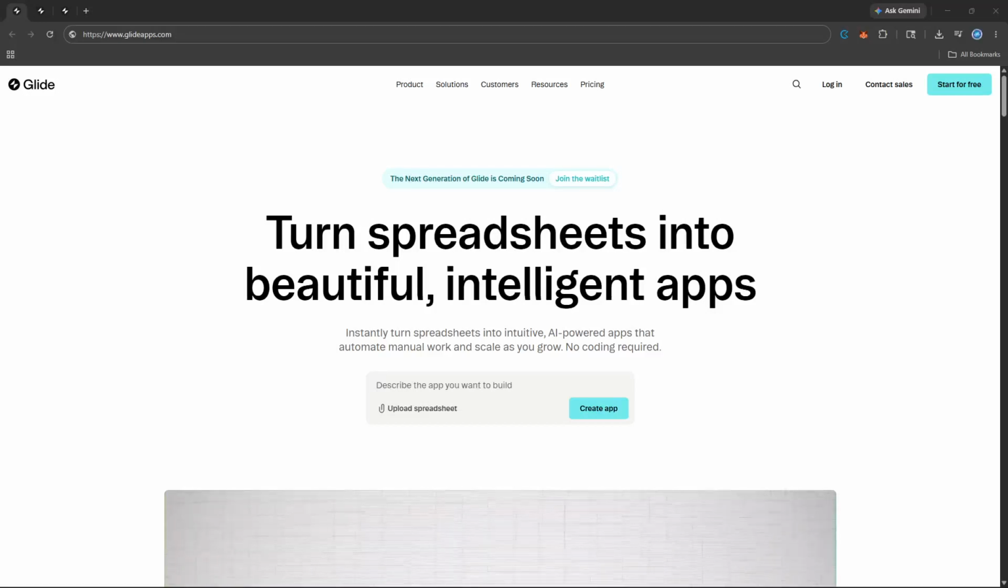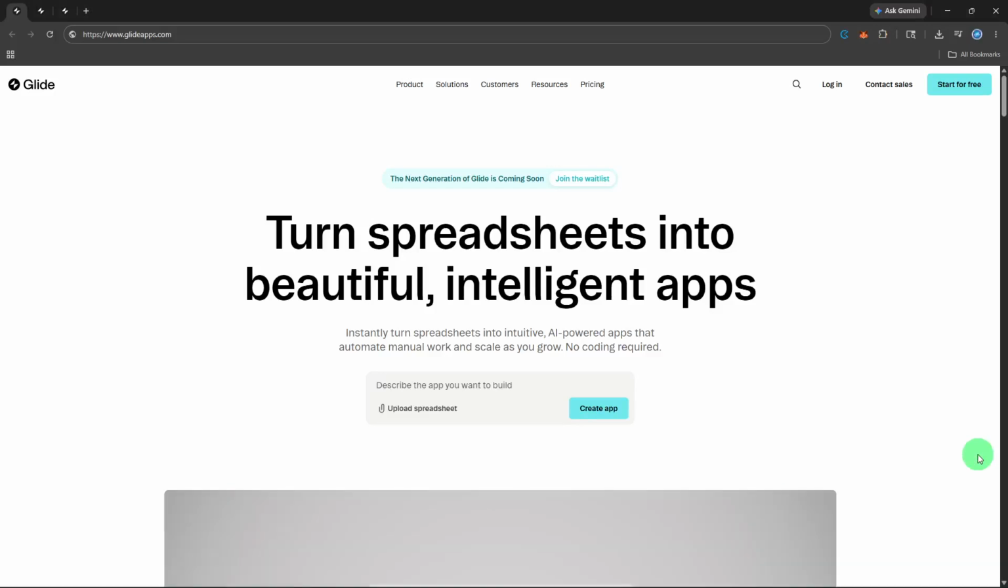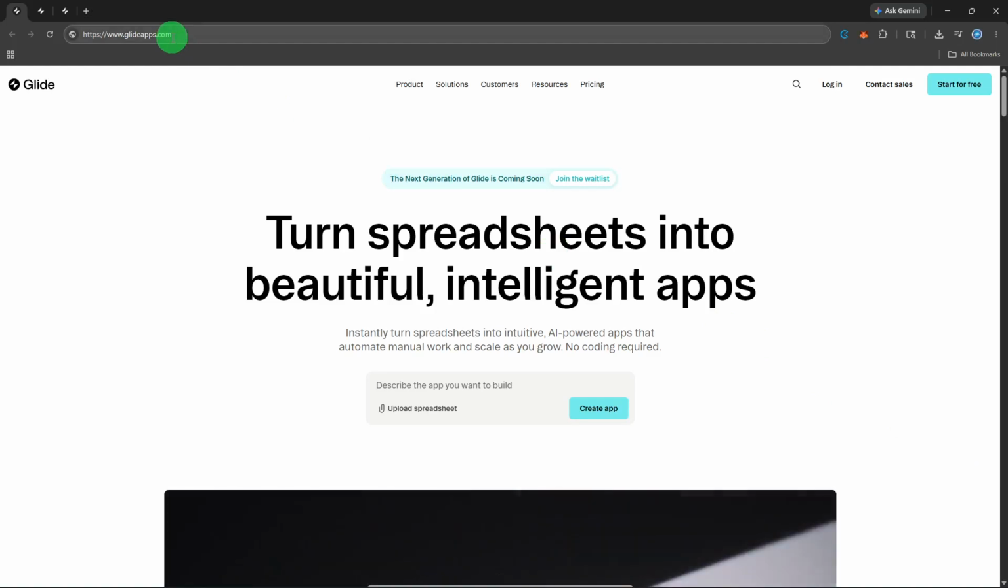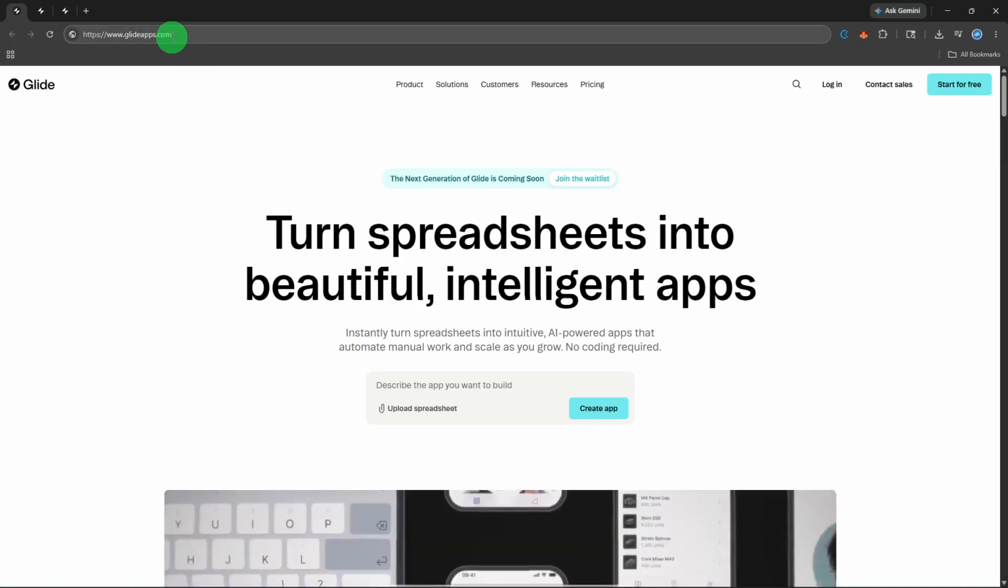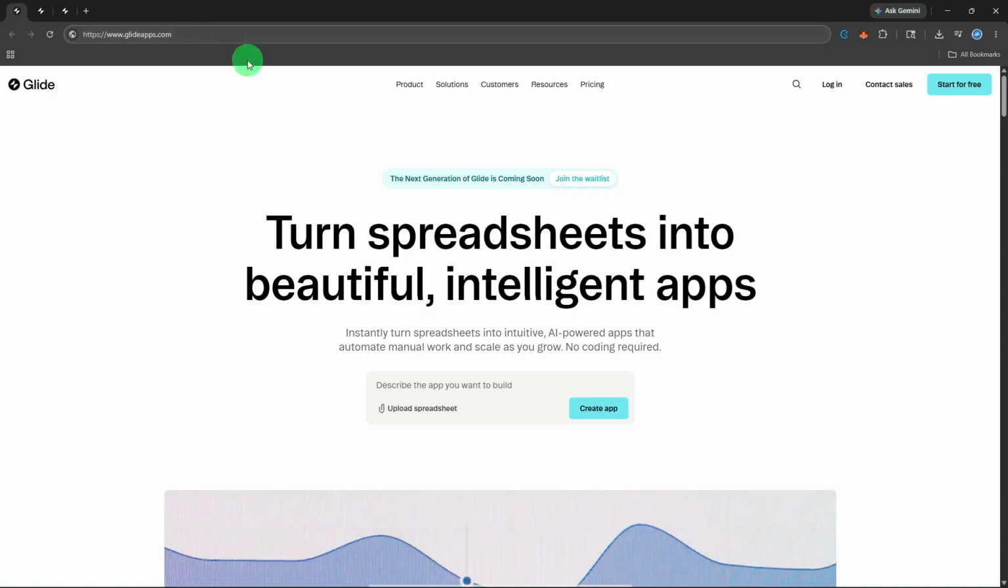In today's video, I'm going to teach you how to build an inventory app in Glide. To begin, open your web browser and go to Glide. Glide is a no-code tool that turns simple data into powerful apps, so it's perfect for setting up a clean, reliable inventory. Give the page a moment to load so you're working with the latest interface.